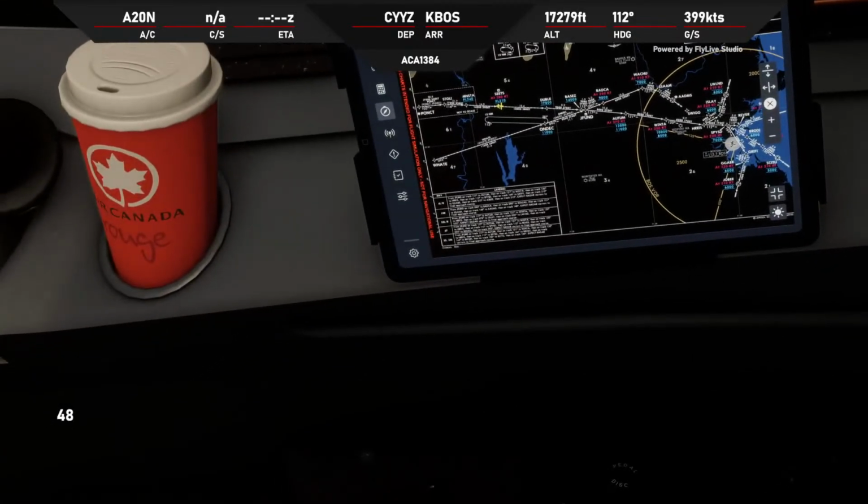FedEx 1212, direct to Broadway. Guys, direct Broadway, FedEx 1212.